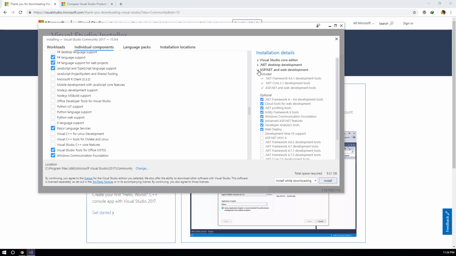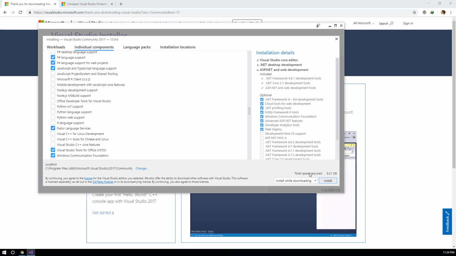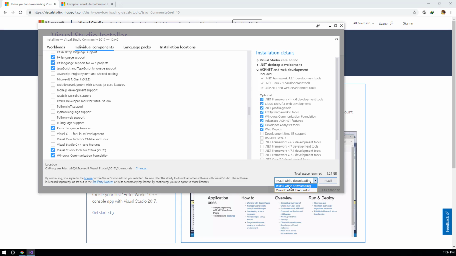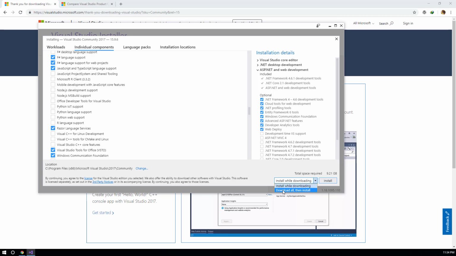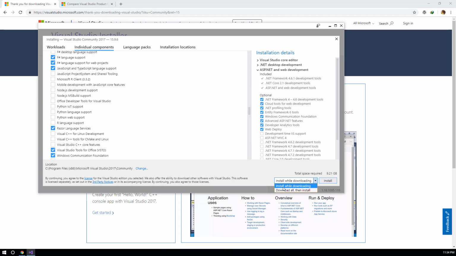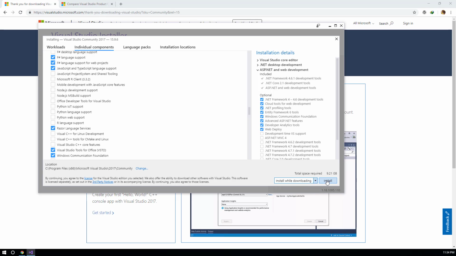We have so many things to be installed. It requires more than 9 GB, and you need to have more space in there. You can find 2 different installation options: install while downloading and download all then install. The second choice would be very good for you to use on another machine, but I will install while downloading, so I click on it and hit the install button right here.